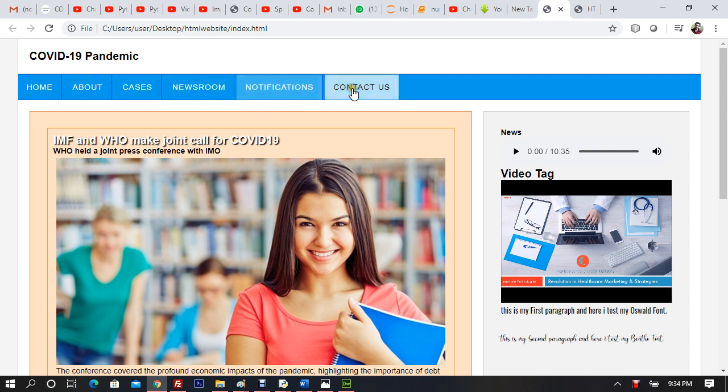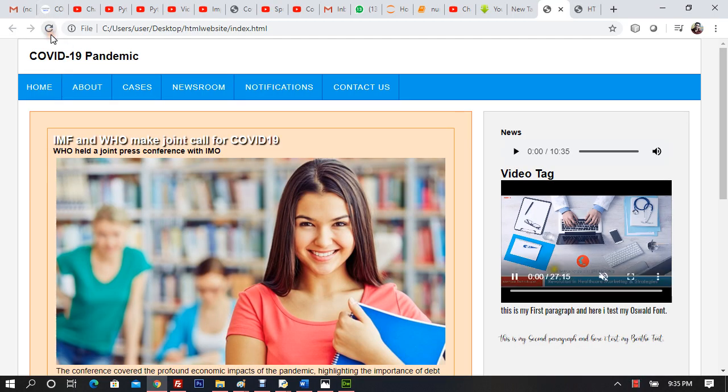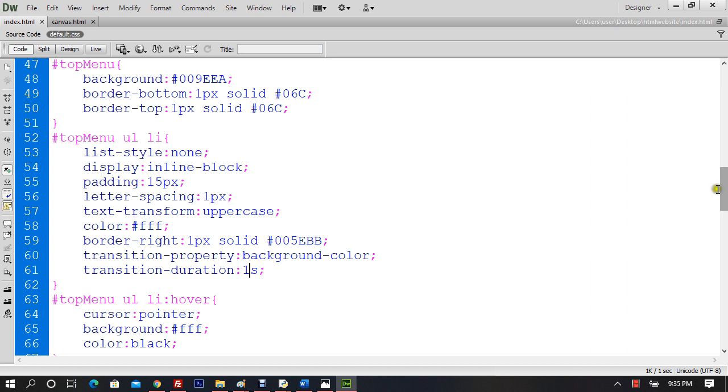You can see it's coming, and now you can see the transition. Maybe 2 seconds is too much time that I have given it, so I'll give it 1 second. 2 seconds looks too much, so let me see, 1 second. Yeah, now you can see it's coming slowly, and then increasing.